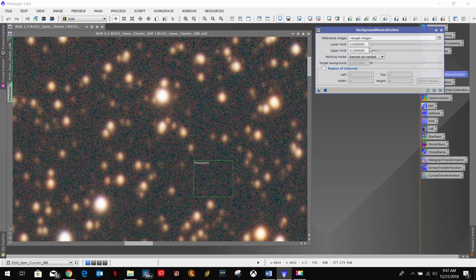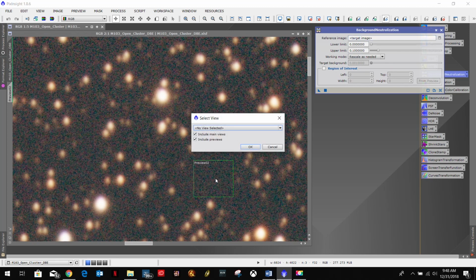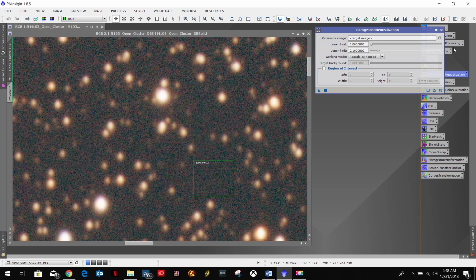But in this particular case, the reason we selected an area with no stars in it is because it's trying to figure out that this should be our background. This should be our black point. And it wants to try to get it so that this is as black as possible. So let me go back. Let me get rid of this.